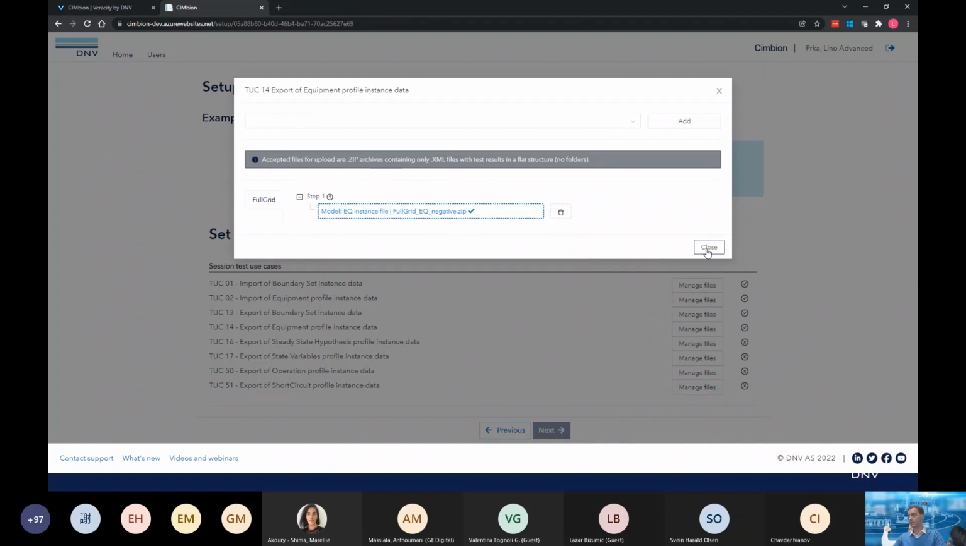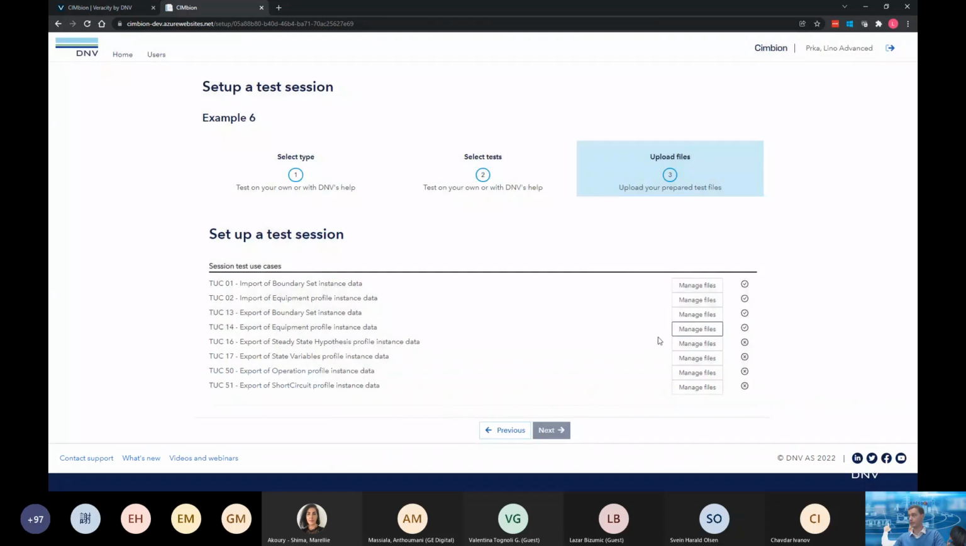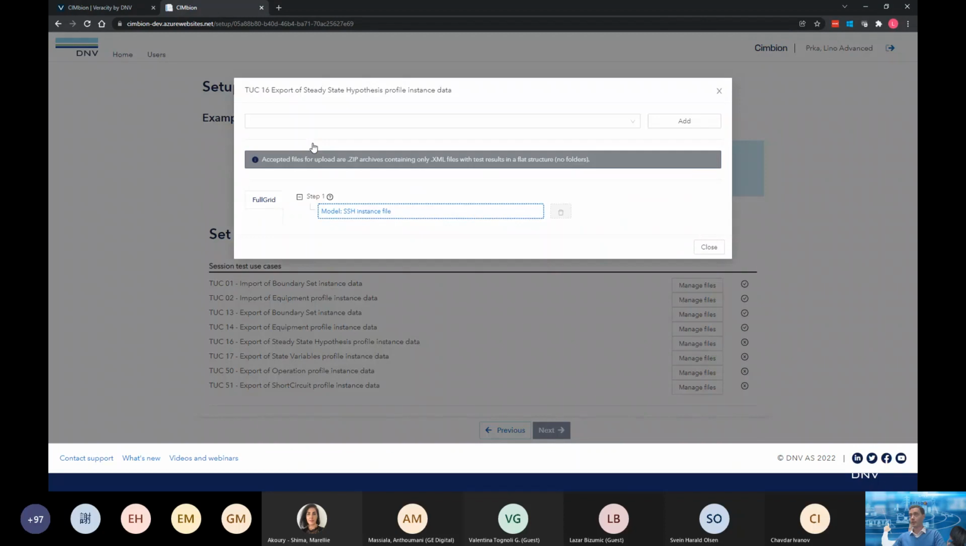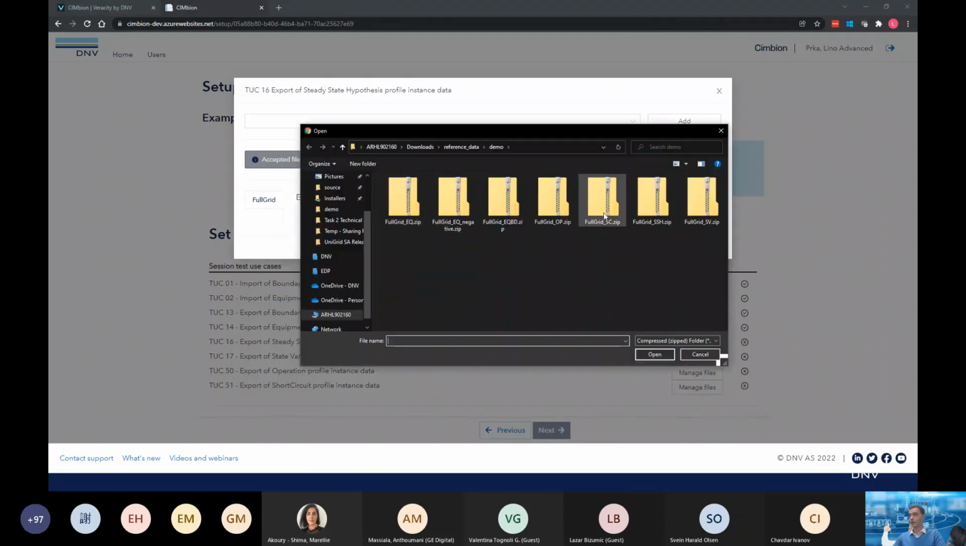So I will on purpose have a negative or resilience test. And then for the SSH, a very similar thing.